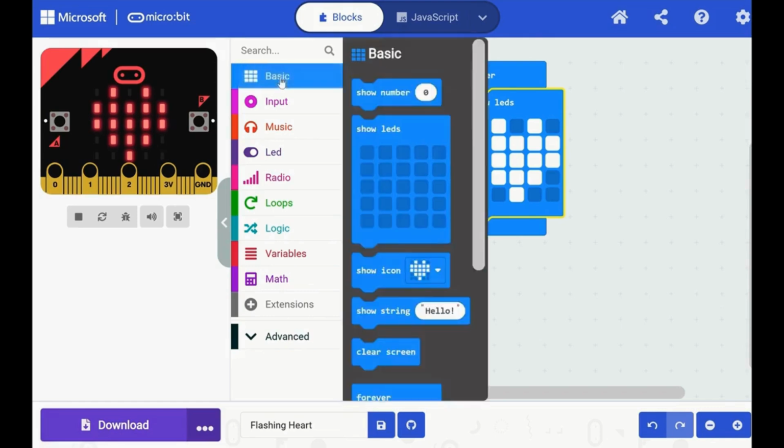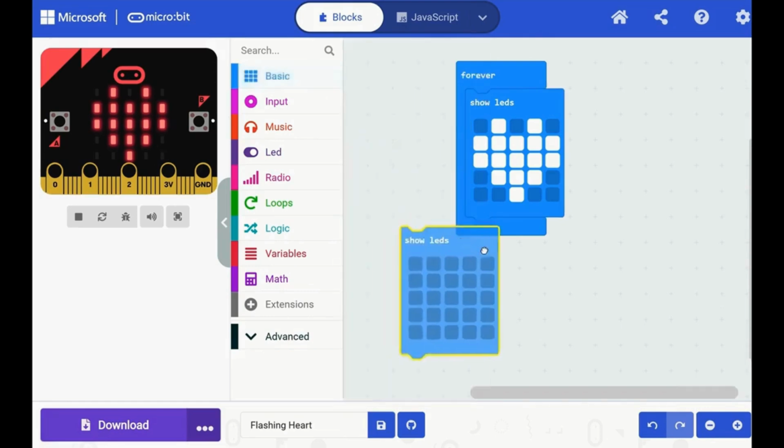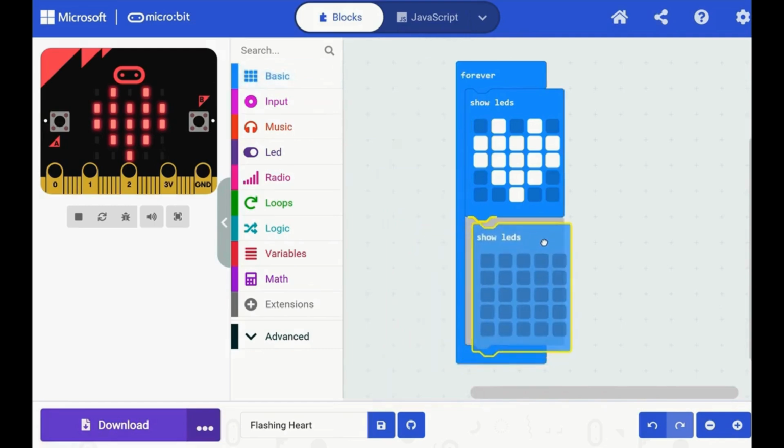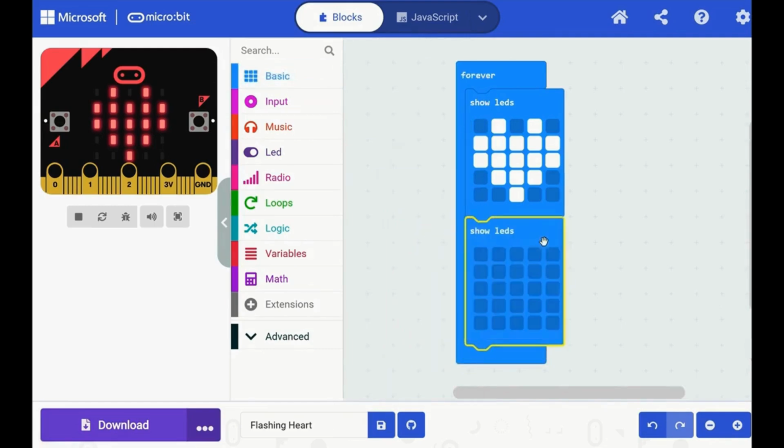From the basic toolbox drawer, let's drag another Show LEDs block and drag and drop it into my forever block right after my heart picture. And I'll leave this one blank. So now notice on my microbit I see a flashing heart. This is because my Show LEDs heart block is running, followed by a blank Show LEDs block, and it's repeating over and over forever and ever.